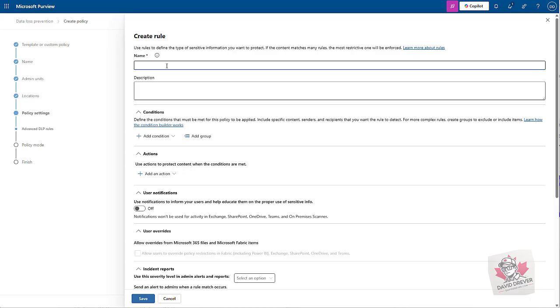The reason being is a lot of reports in Purview show the name of the rule and not necessarily the policy or the policy in the rule. So if you reuse names or have similar names in each policy, it may get confusing. In this case, I'm going to put it in the name confidential content copied to USB.